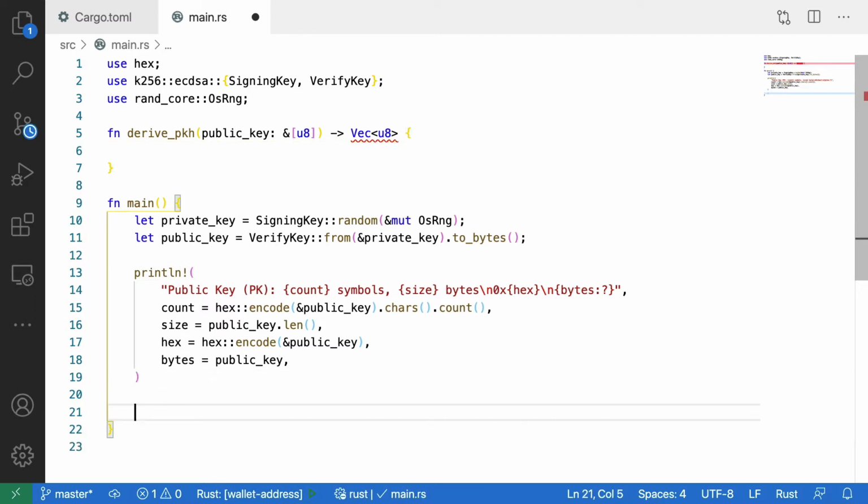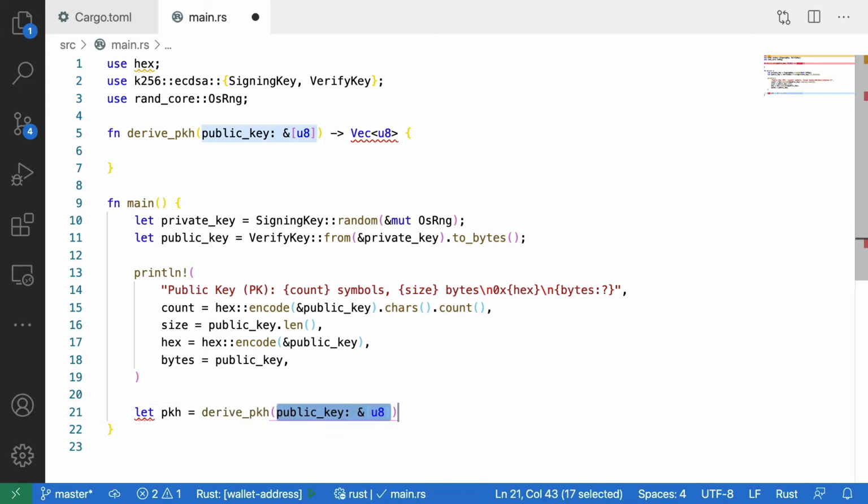Let's try it. Okay, let pkh, and it's going to call that function derive_pkh, and we want to pass the public key, but just borrow or pass a reference to it, right? And we should get back a vector. Okay, first step, we're going to get the public key and pass it through the SHA-256 algorithm.